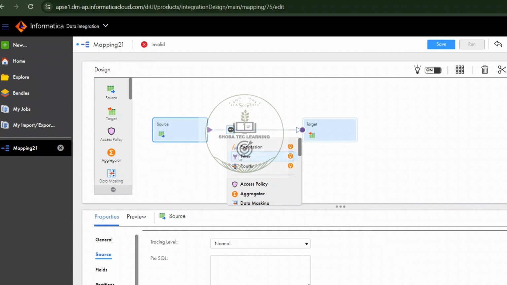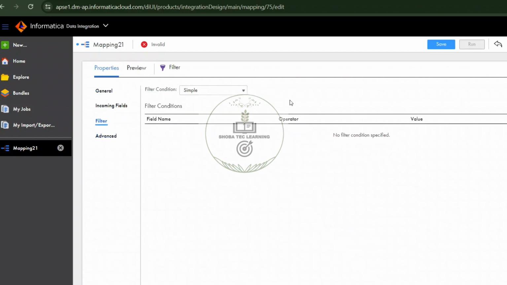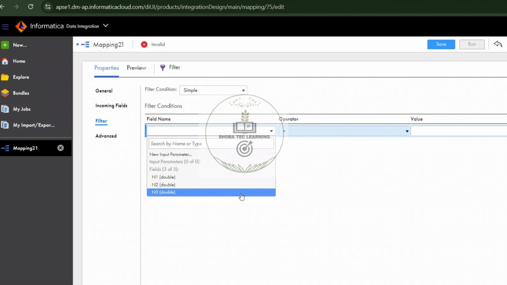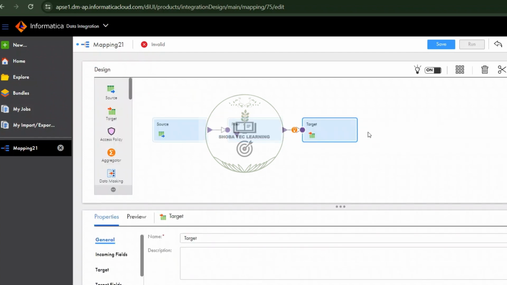In this mapping I am also taking a filter condition. Maximize this one, go to filter condition. You can get to know why we are applying the filter condition. In the plus icon, take the condition here. I am giving the condition for column 3, that is the N3 column, and the value is 1, 2, 3. I am saying that wherever 1, 2, 3 is present, just take those values only. If anything else is present, don't take it. This is my statement here: N3 equal to 1, 2, 3.